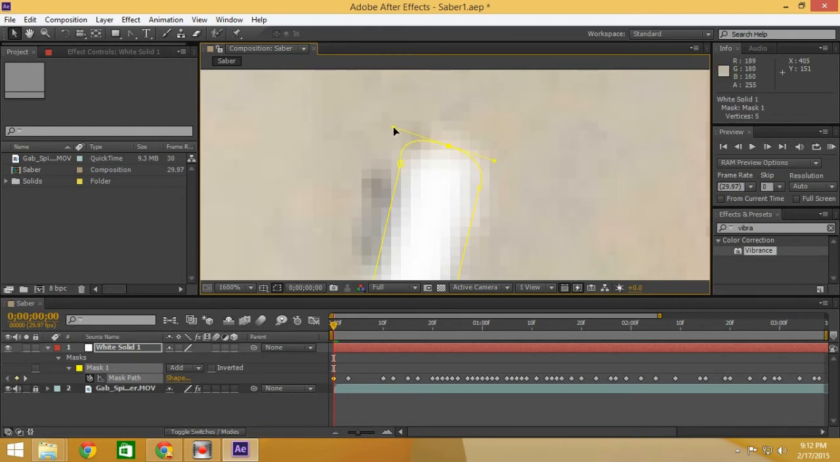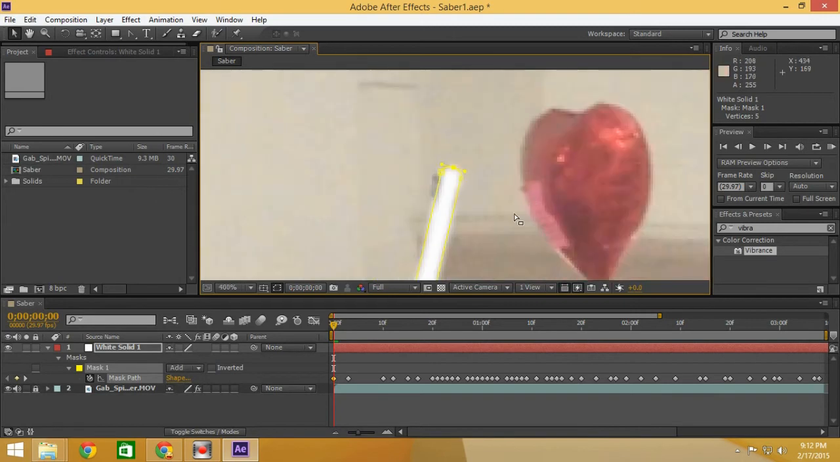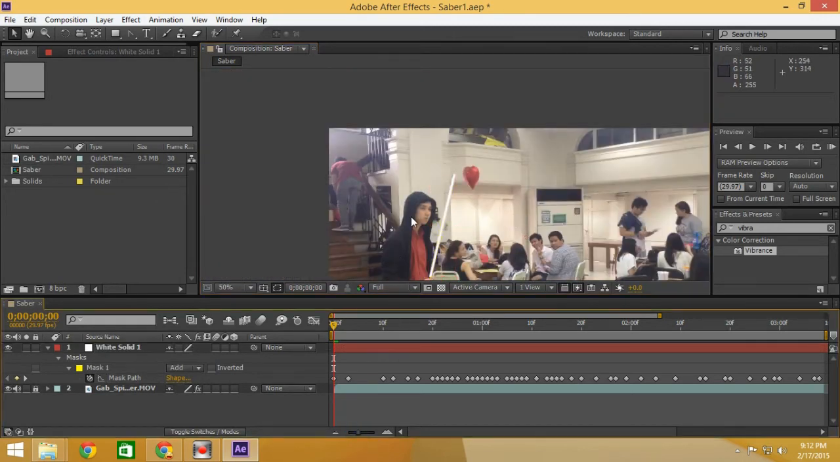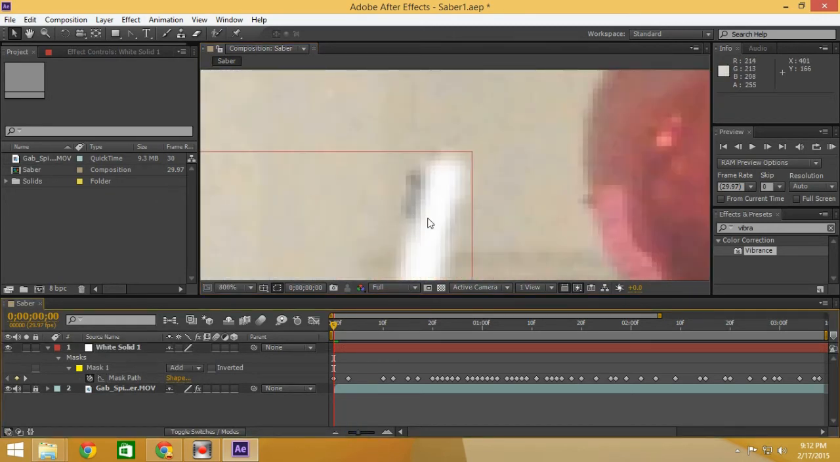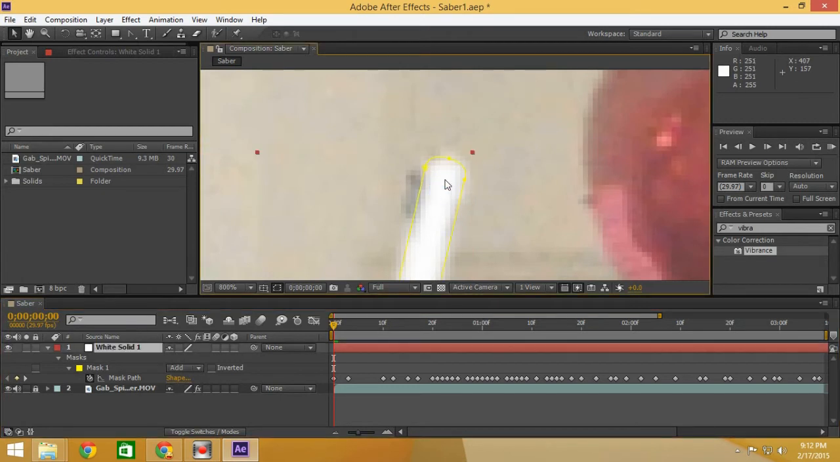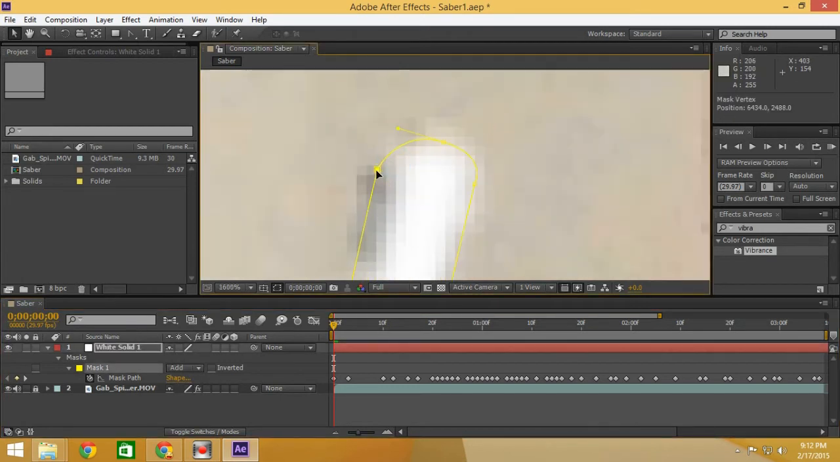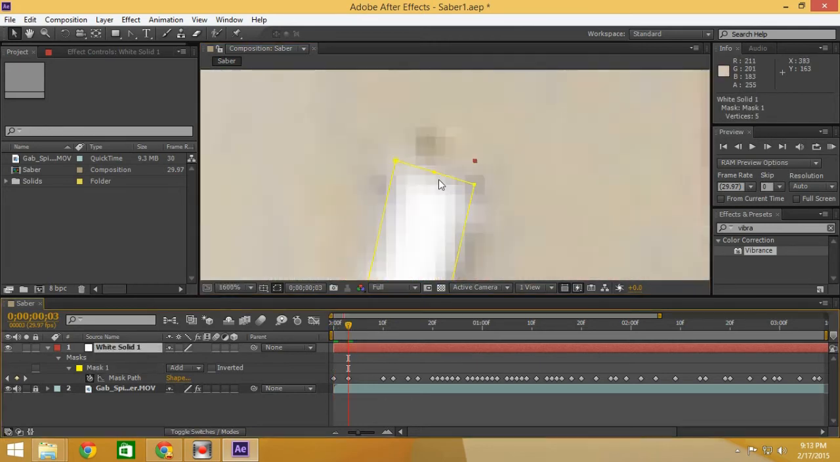Now the bad news is, yes, you're gonna have to do that for every frame again. Sorry. You may also have to retouch a bit. It just doesn't work out sometimes. There we go. Yeah. Every frame.